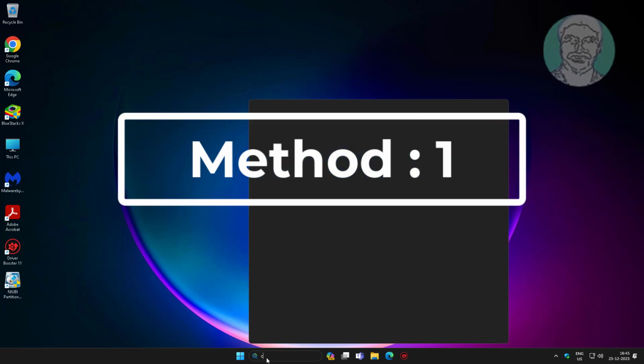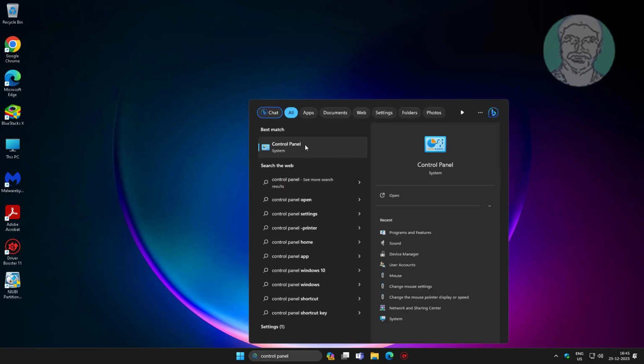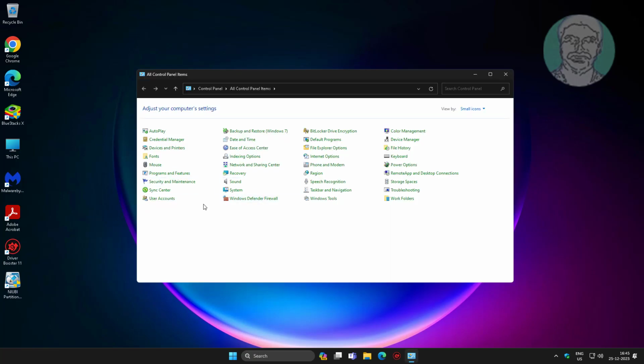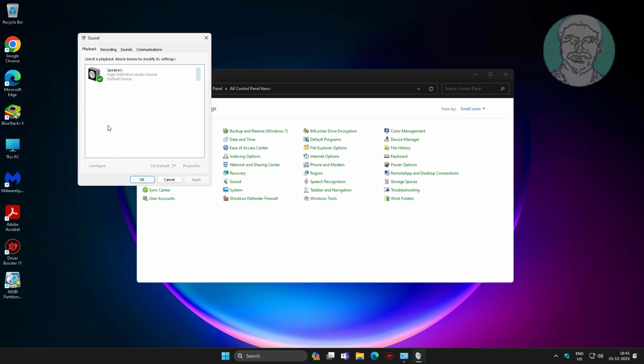First method: type Control Panel in the Windows search bar and click Control Panel. Open Sound Settings. Click the Playback tab, select AirPods, and set as default.